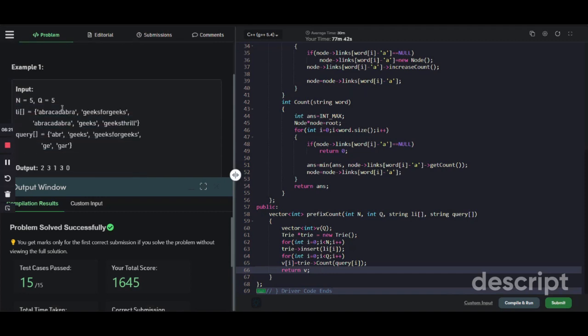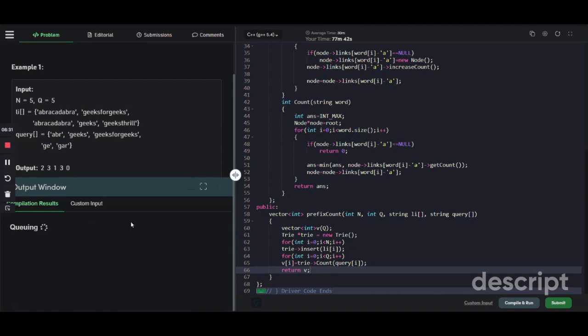So basically what we did, this was the list. First we inserted all these strings, and then we queried all these strings from our trie data structure. Now let's submit this code. Okay, I have already submitted this code, but let's see again submitting it.